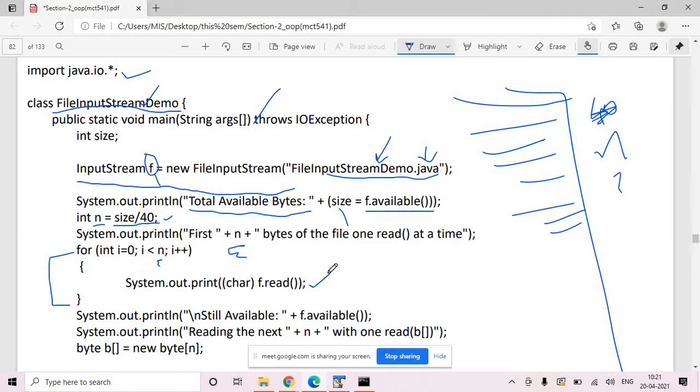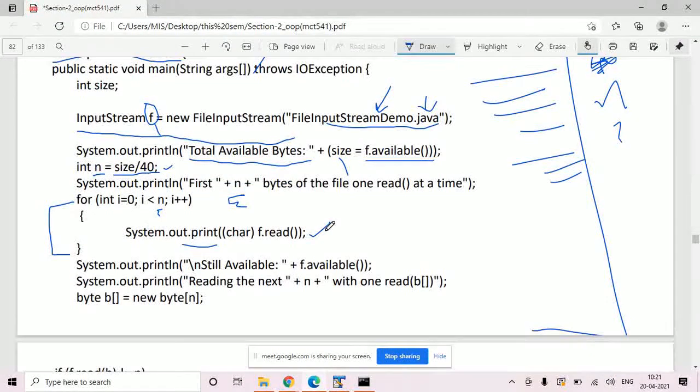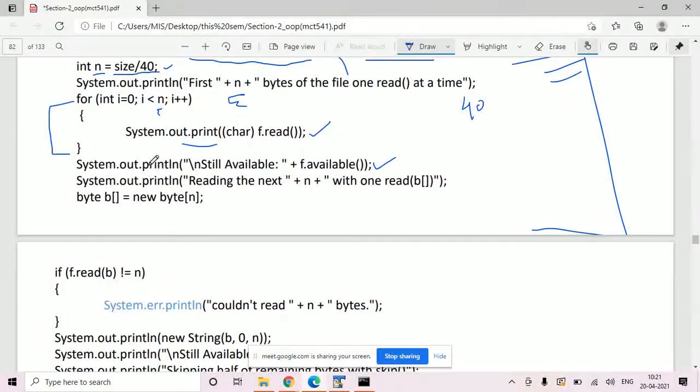f.read. You know the f.read function, we have seen. It will read character by character and print on the screen. Say earlier 100 bytes were there and you have read 40 bytes. If you want to print how many bytes are still available that we have not read, it will print f.available, how many bytes are still there for reading. Now there is another way of reading bytes. Here we have read character by character.